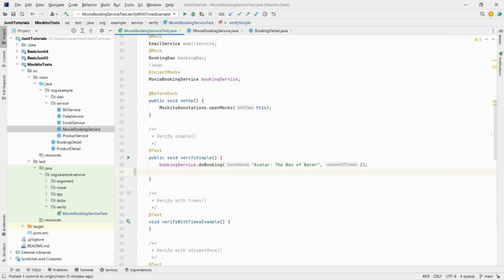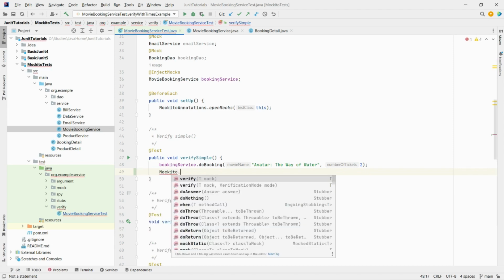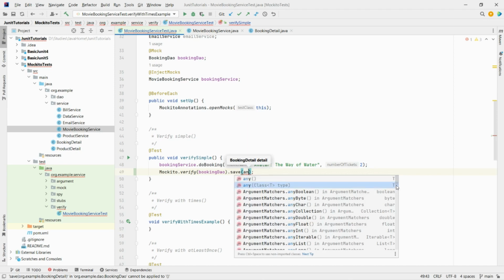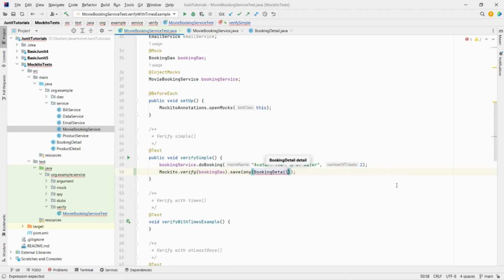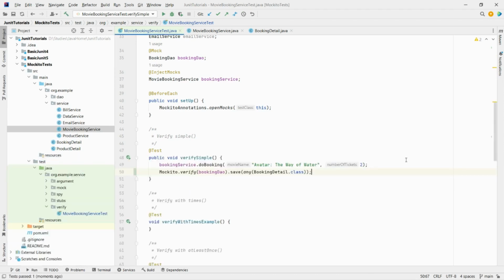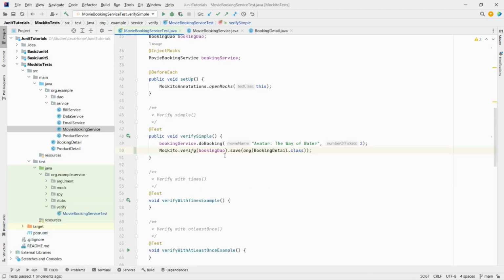Let's see a simple example of verify. I have called this doBooking method. Now I'll just check that Mockito.verify bookingDAO is called with the same method, and the same method is taking any type of BookingDetail.class object. So this is a verify simple example. I am not checking anything else, just checking that bookingDAO is called or not. Let's run this. We can see now our test is green. So this is how the verify method is used to check that some method is called or not. That's it.